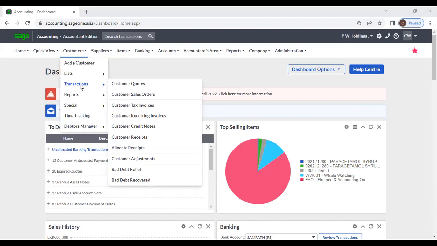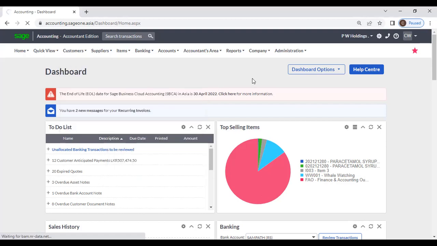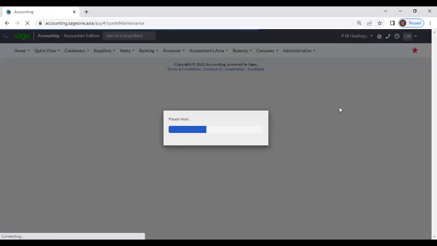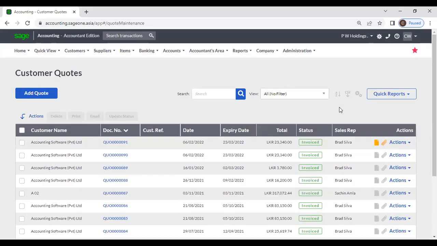Okay, first we start from customer quotations, or customer quotes. Now, in a practical situation, before your customers purchase from you, they might request quotations or pricing. In that case, you can send customer quotes to your customers. You can enter customer quotations from Customers, Transactions, Customer Quotes, and after you enter them, you can email or print and send customer quotations to your customers.